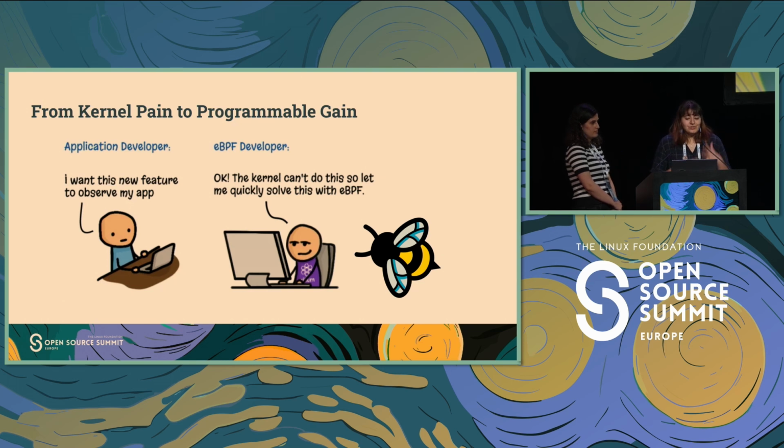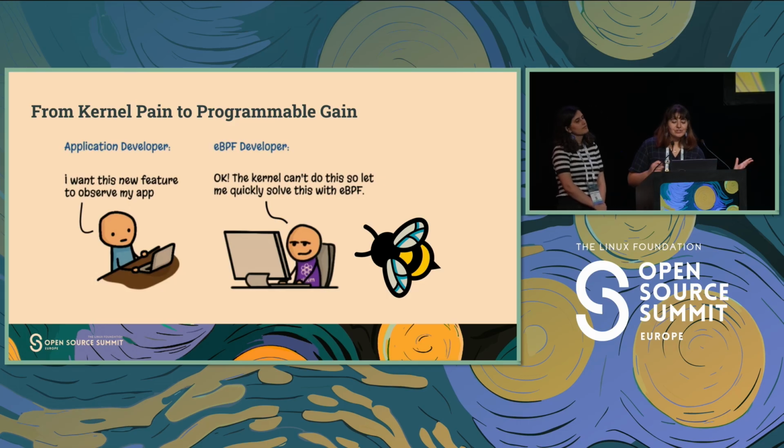And this brings us to the new reality with eBPF. Let's look at the same scenario again. This is the application developer, has the same exact issue, and says that I want to add a new feature to observe my app. But now, instead of going to a kernel developer, he goes to an eBPF developer or a site reliability engineer and asks for this feature. And they say, OK, give me a few days, not years.